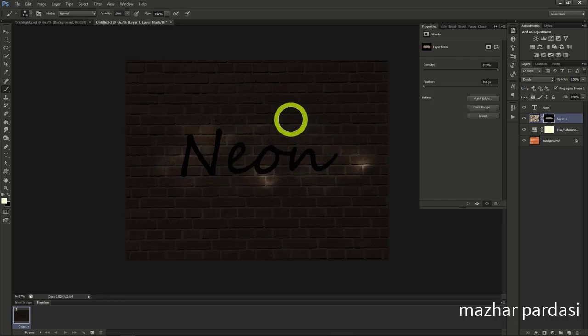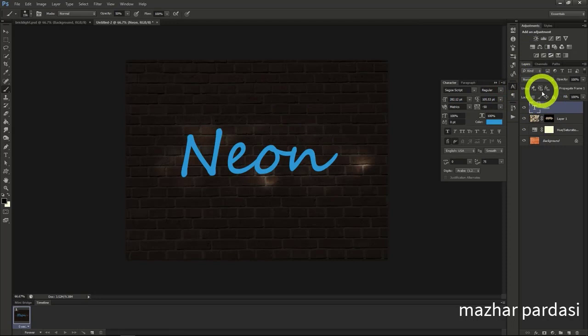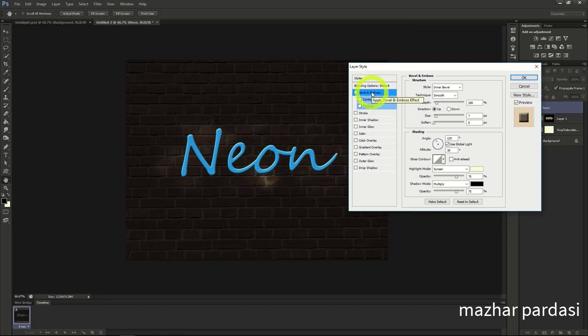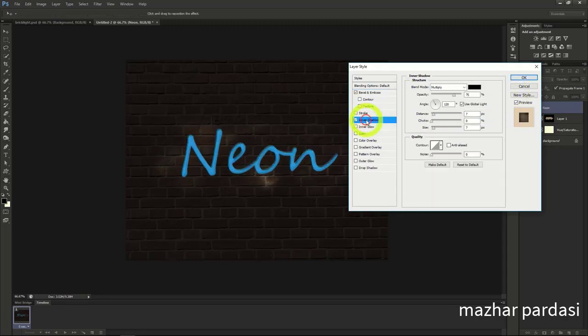Next, we'll start working on our text. Make sure to change the font color of the text to something blue if it isn't already, and go into the layer blending modes. We'll add a bevel and emboss effect to the text, making sure the style is inner bevel, the technique is smooth, the depth 185, the direction up, the size 3, and the soften 16. We'll also add an inner shadow effect, where the blend mode is multiply, the opacity 40%, the distance 5, the choke 0, and the size 5.